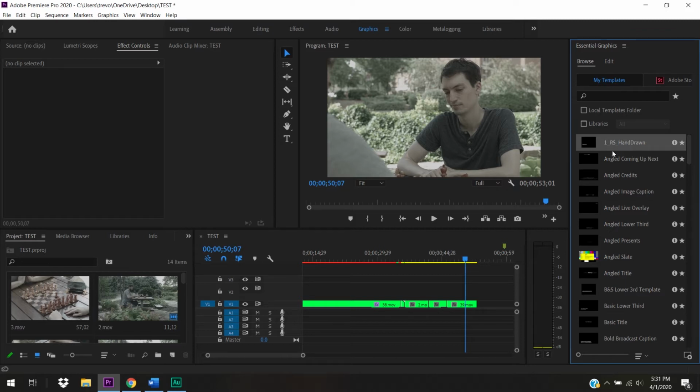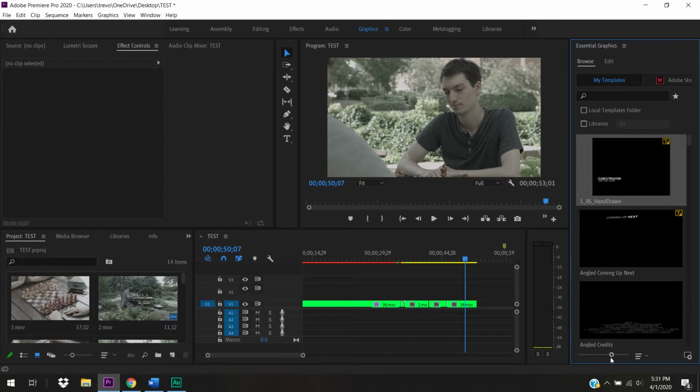Under my templates here, we can scale up our previews. And these work the same way. We can scrub through and see what's going to happen here. This one dissolves in and then I would assume dissolves out. Yeah, sure does. And on mine here, you see a few of these error messages or warnings.